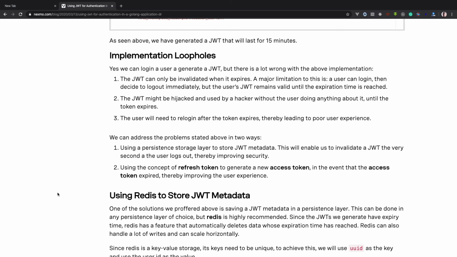Then the other one is the token expires after 15 minutes. What now happens if a user needs to make a request? Let's say the user needs to create a post in your application and his token has already expired. So what can he do? There is nothing else to do rather than logging in again. I think that's not a great user experience. So in the forthcoming videos, we'll see how we can fix these loopholes.